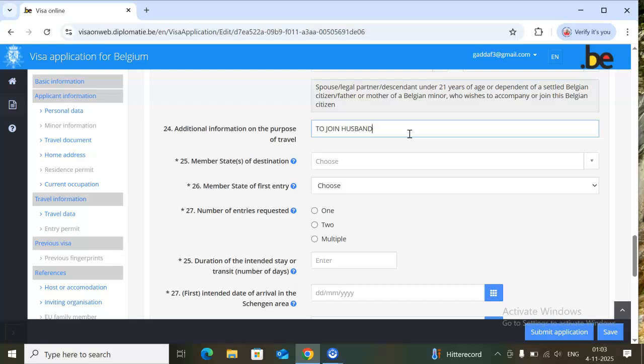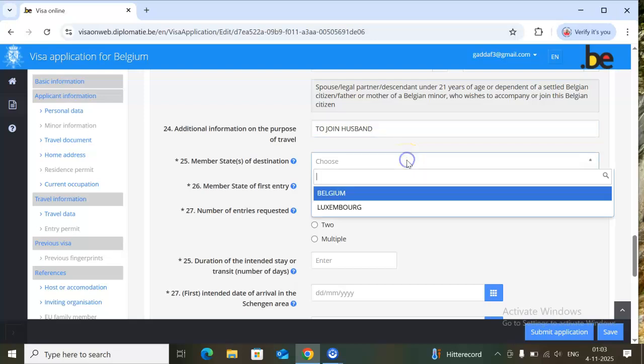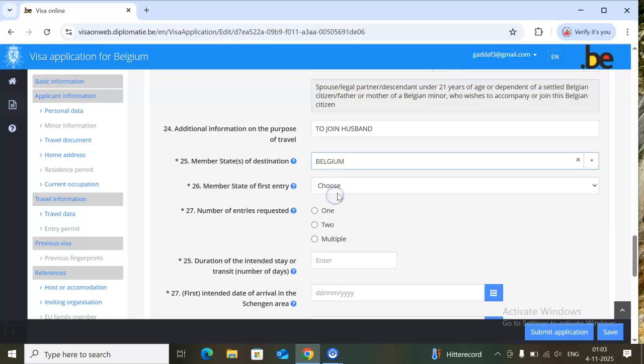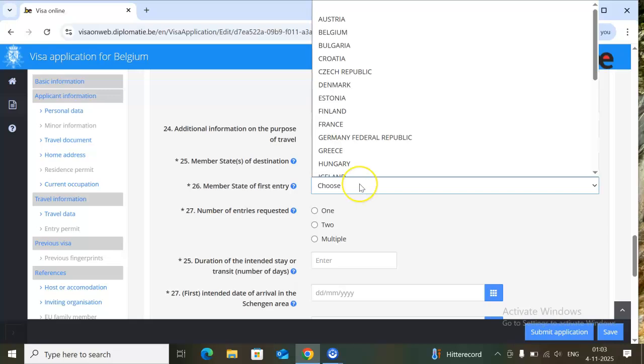Yeah. So here the 25, member states of destination. So here you have to only choose Belgium because you are not going to Luxembourg, so you are going to Belgium. And here member state of first entry, also still Belgium again. So you have to choose Belgium.